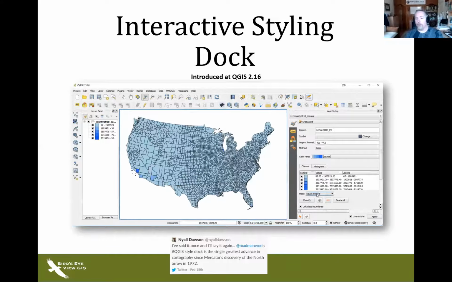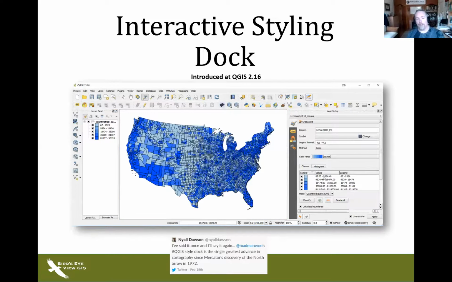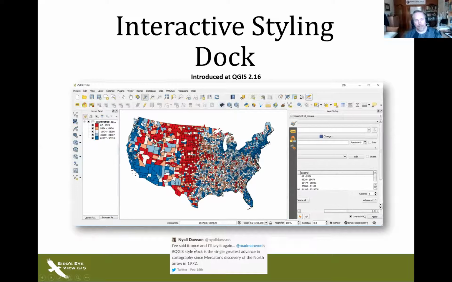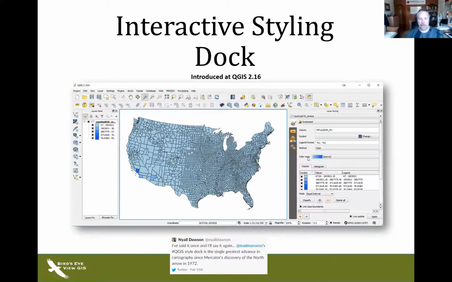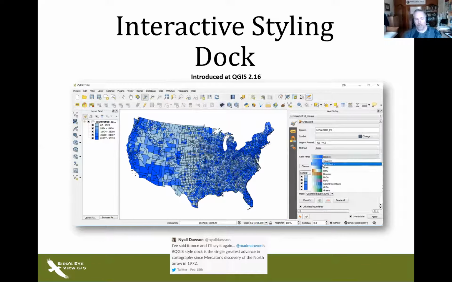And it can be really powerful when you combine this with that color wheel, so you can slide that color wheel around and see the result on the map live and really fine tune and get the perfect color. And I like this. Niall Dawson, who's one of the most prolific developers of QGIS, said, "I've said it once and I'll say it again. Madman Wu's QGIS Style Dock is the single greatest advance in cartography since Mercator's discovery of the North Arrow in 1972."